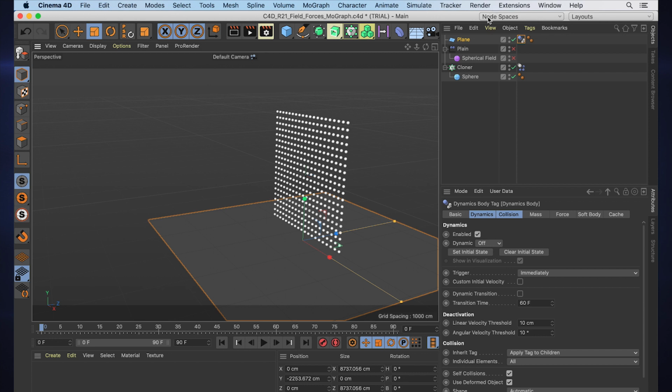Well, what if we want to use the same spherical field but have it act as a force in various ways to do things like push the spheres away, pull them towards an object, and not get too deep in the weeds about recreating a whole system, but just take our spherical field we already made. Well, now we can do that.